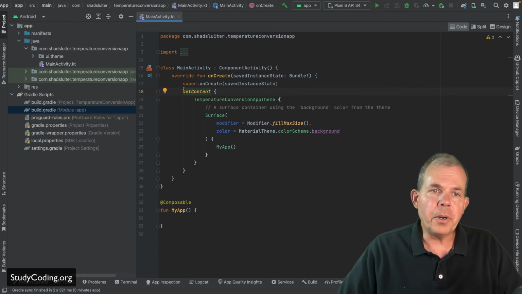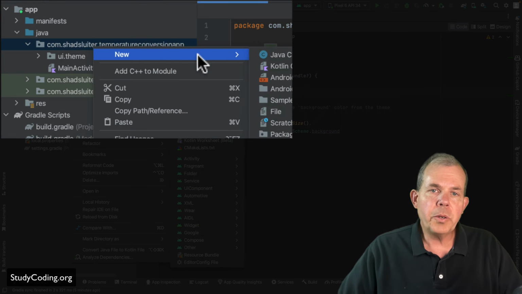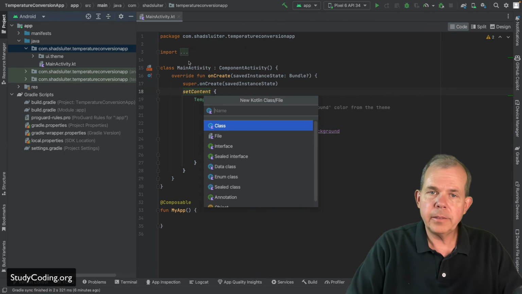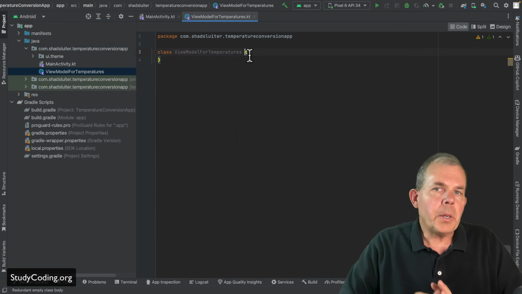So let's go back into our studio and go to the main package, and let's create a new Kotlin class. Now I could call this thing view model, but just to be specific, I'm going to say view model for temperatures. There is a special class that we are going to extend, and it's called ViewModel. So let's put a colon and the word ViewModel with parentheses. And this will allow us to track the items that are going to be defined in a minute.